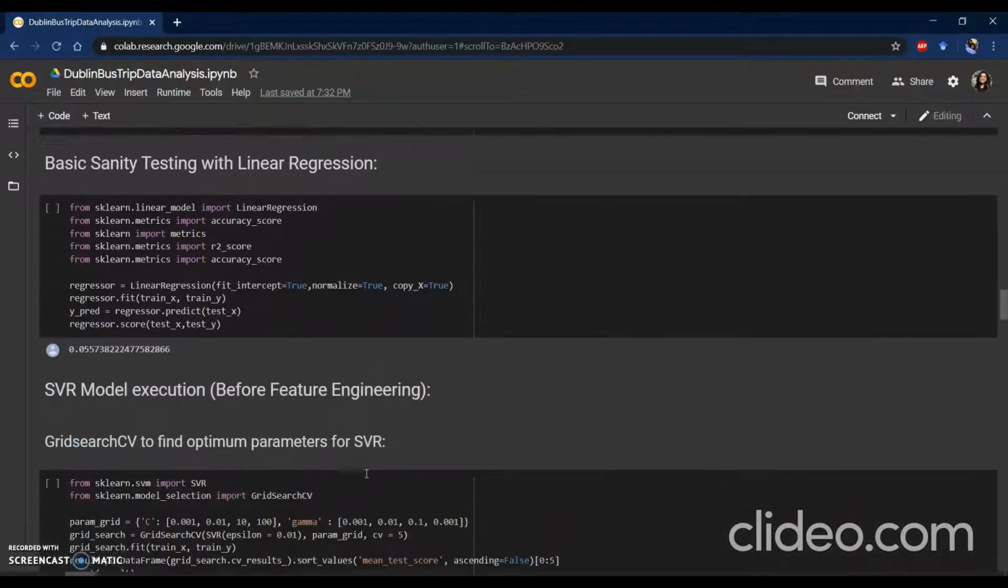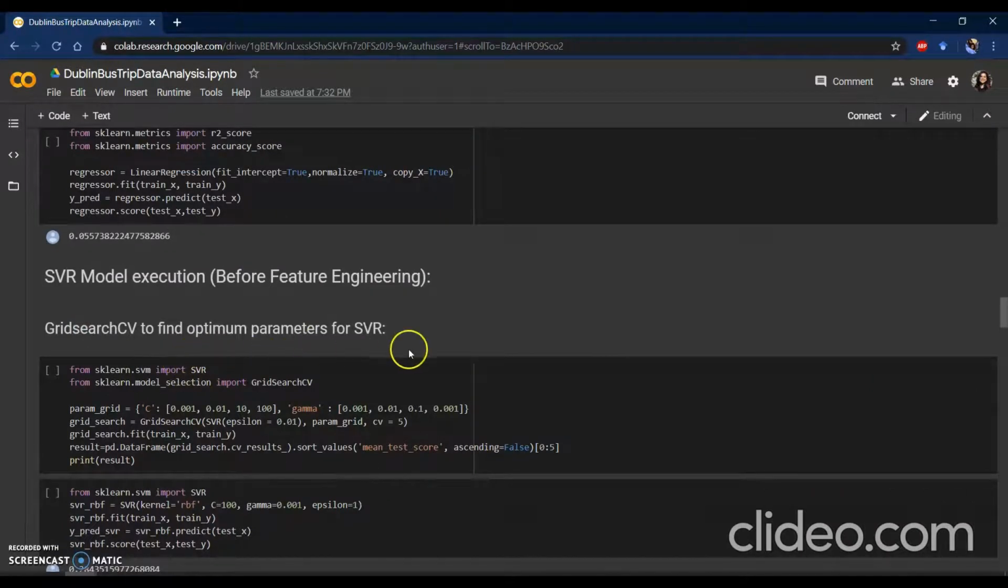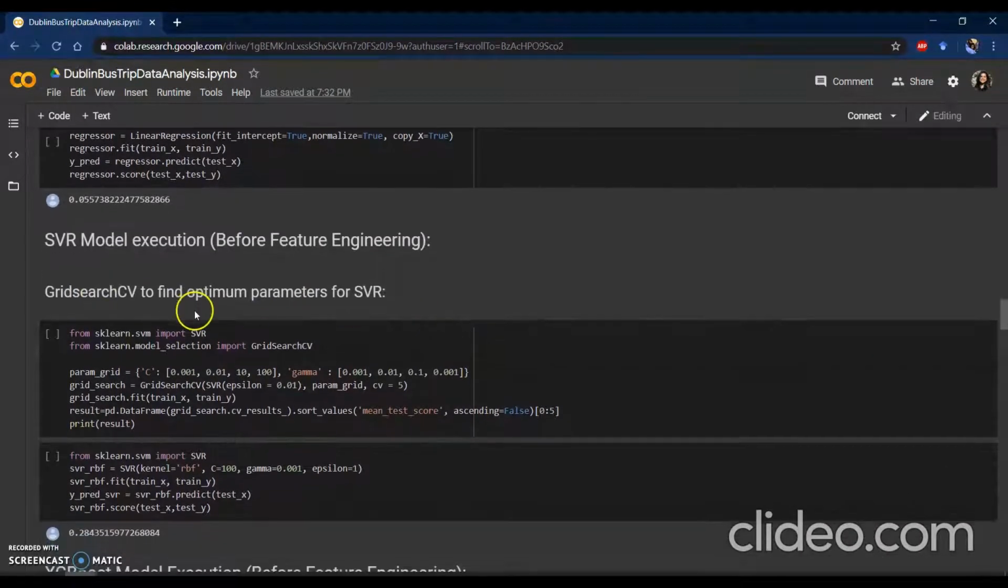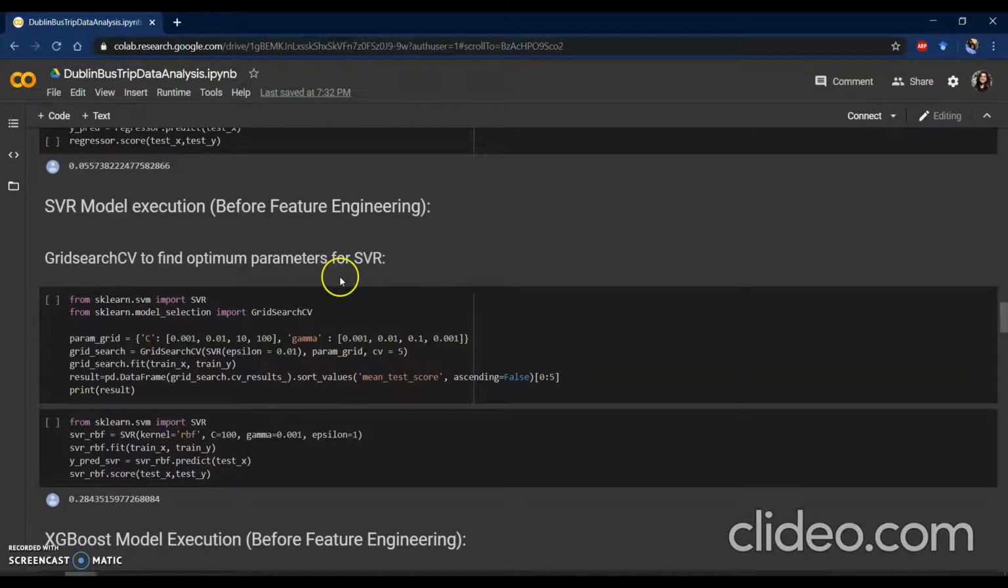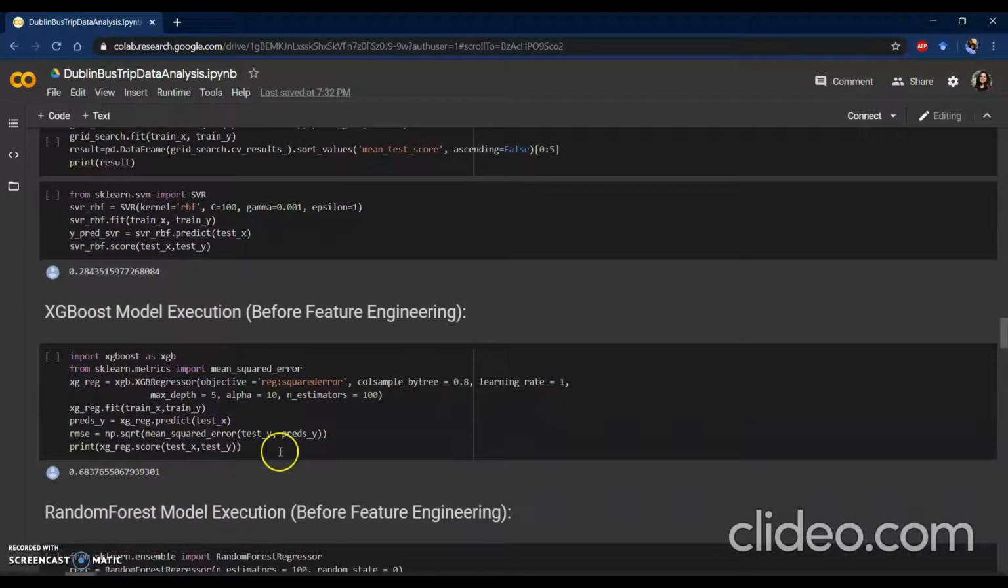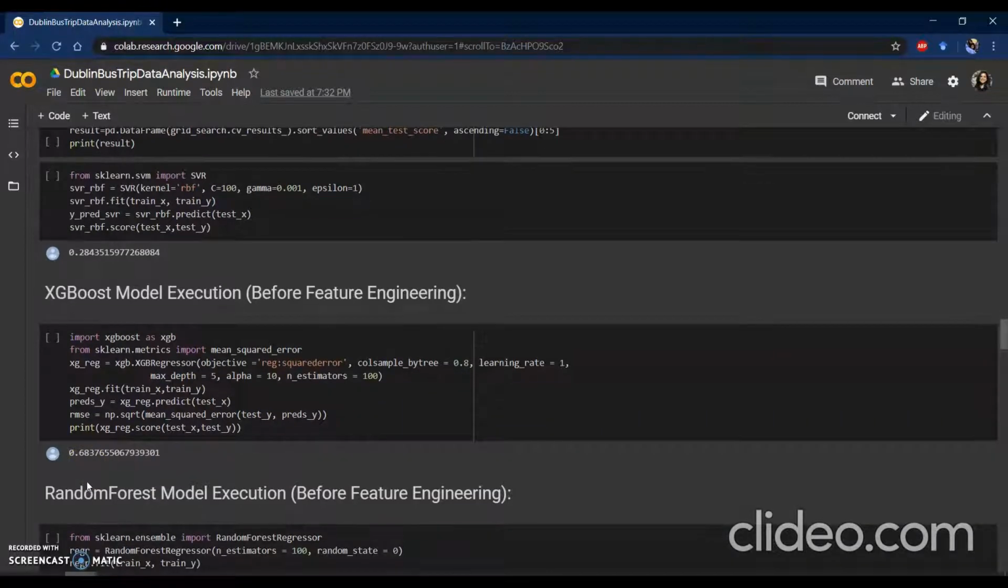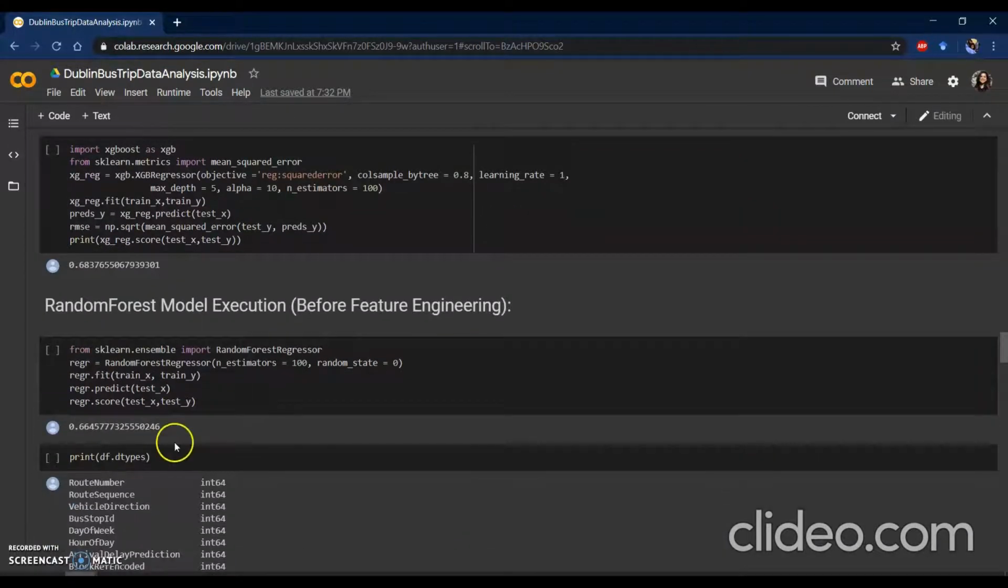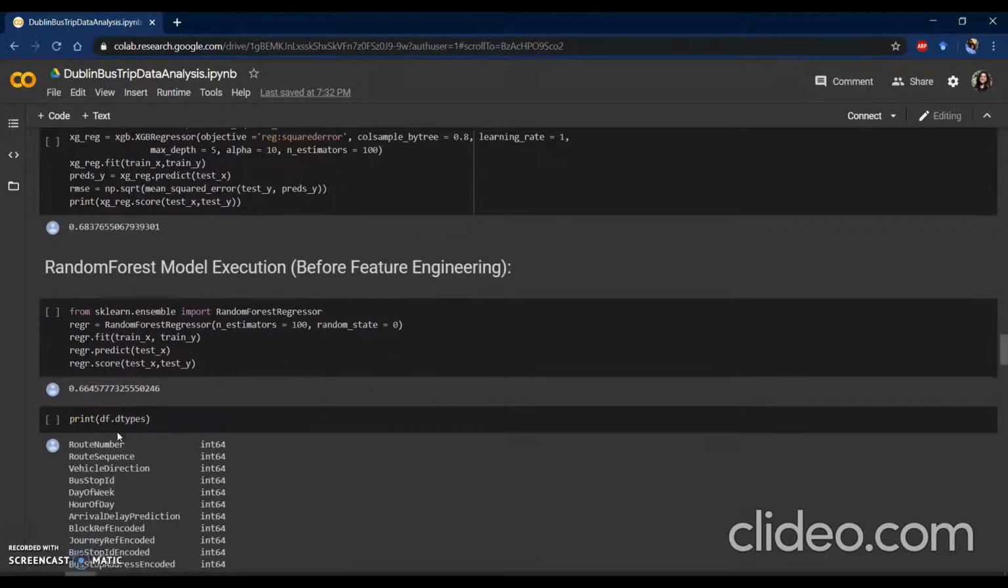And then we applied the SVR model, and we applied grid search CV to find the optimum parameters. And we can see C is taken as 100, gamma 0.001, and epsilon is equal to 1, and it gave us an accuracy of 28%. Then we applied the XGBoost model, and we got an accuracy of 68%. And then we applied a random forest model, and we got an accuracy of 66%.